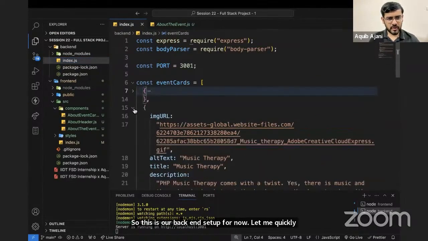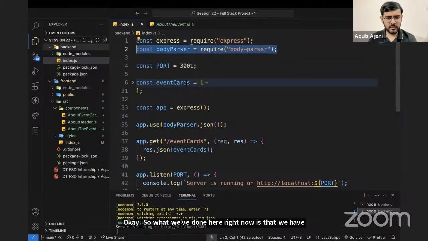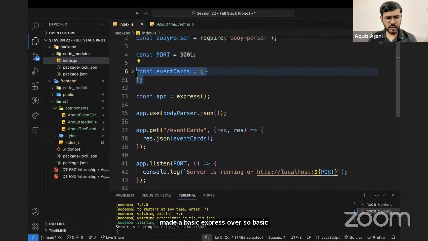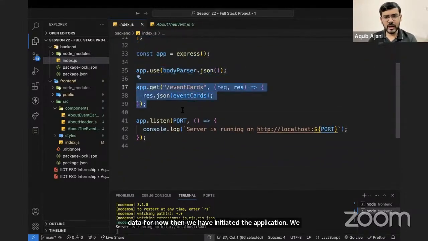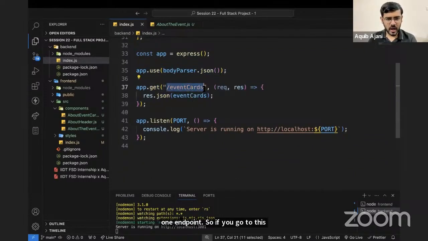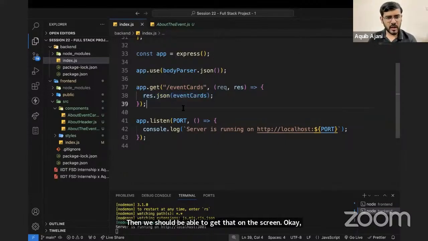Okay, so what we have done right now is that we have made a basic Express server. So basic Express package, then body parser package, port number. This is the dummy data for now. Then we have initiated the application. We are using the body parser and we have just created one endpoint. So if you go to this endpoint, that is /eventcards, then we should be able to get that on the screen. Okay, we should be basically just able to get that response. And that is what we are getting when we tested this with Thunder Client.